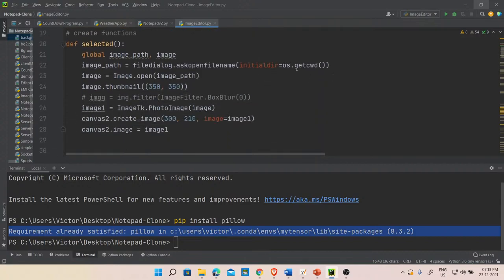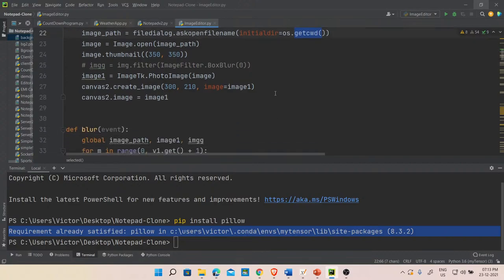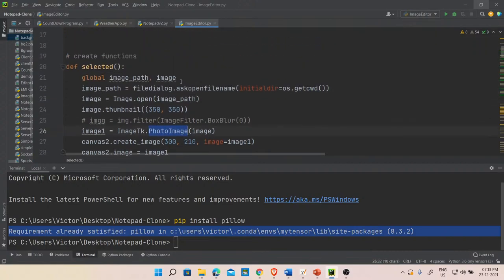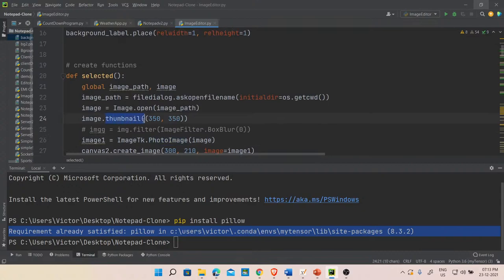Now you might think, what is this get CWD? Maybe current window. So now what is it actually? What is this? You see here, at least for now, you didn't know about this thumbnail, right?